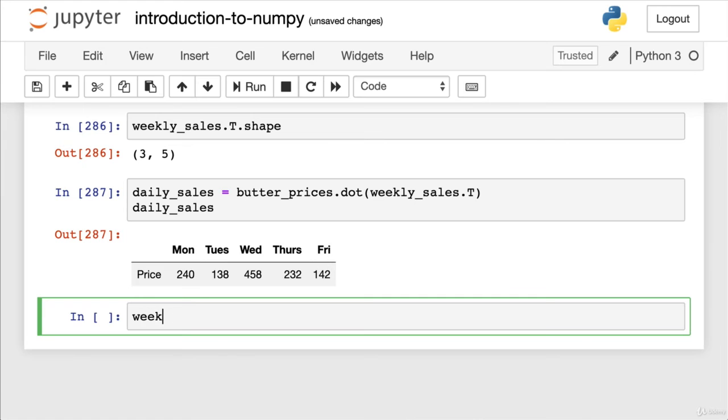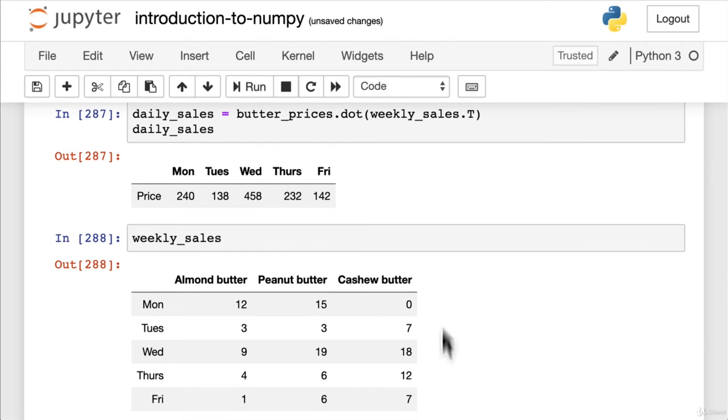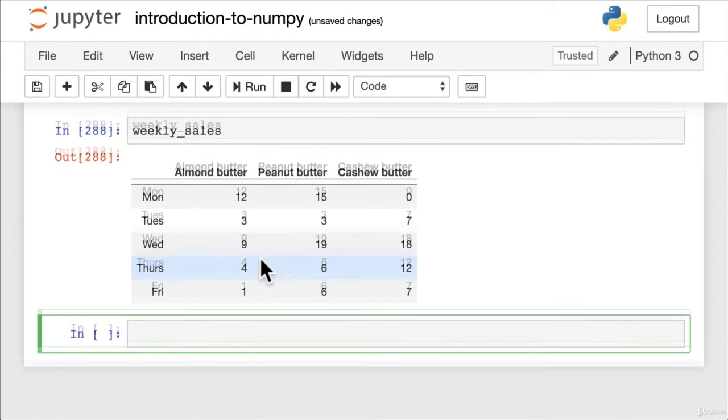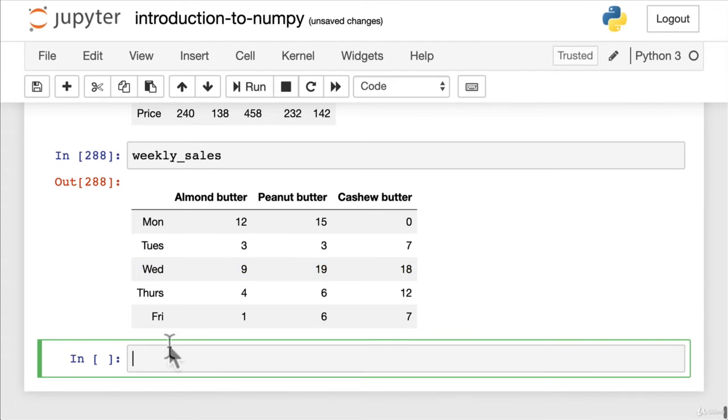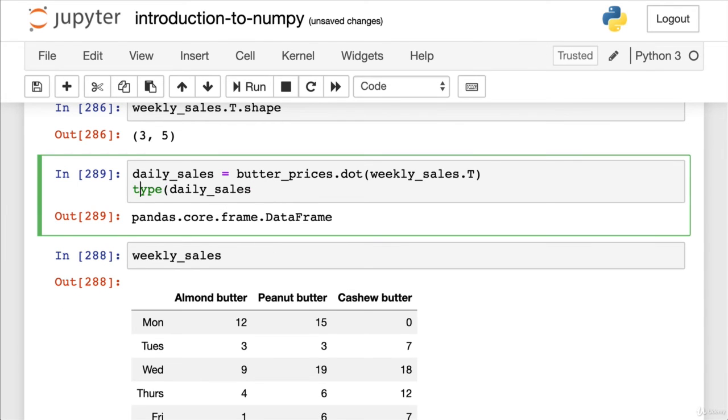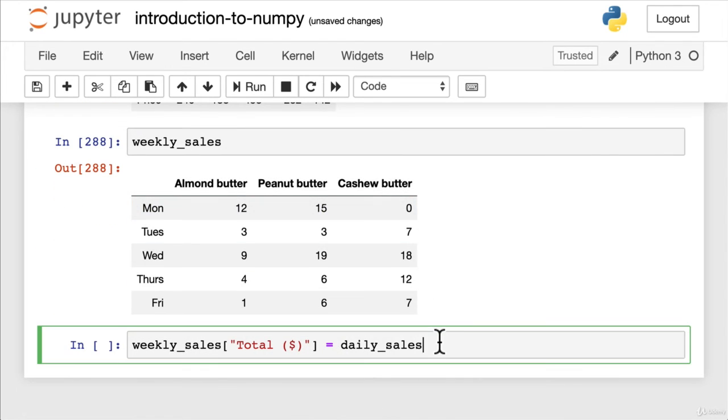Now, how do we get this onto the right-hand side of our data frame? We want to put this on there because that's what we're recreating, right? We're putting this total on there. Okay, we can do this. How do we create a new column in Pandas? We go weekly sales, this is our data frame here. We want weekly sales total, maybe we'll put a little dollar sign there so we know what's going on, equals daily sales. Daily sales is this little Pandas data frame here. We want to add that data frame as a new column on the back end of our data frame here. So let's see what happens when we do this.